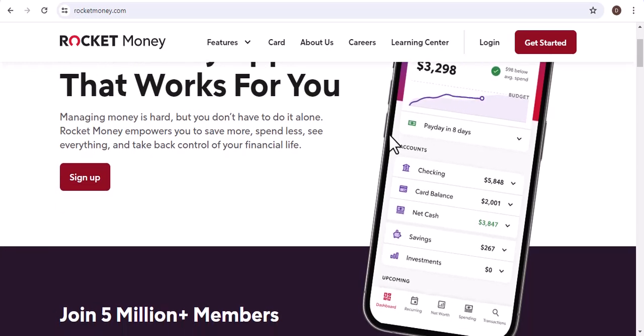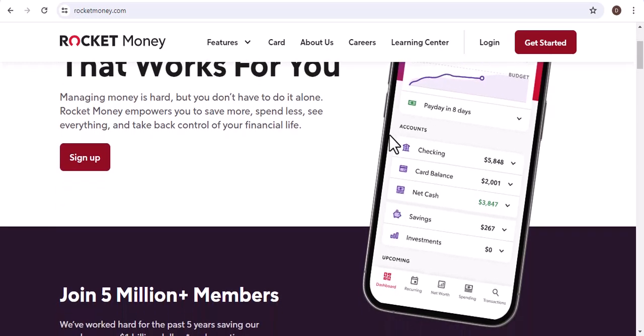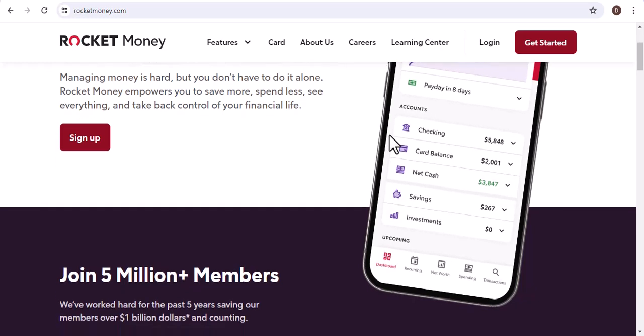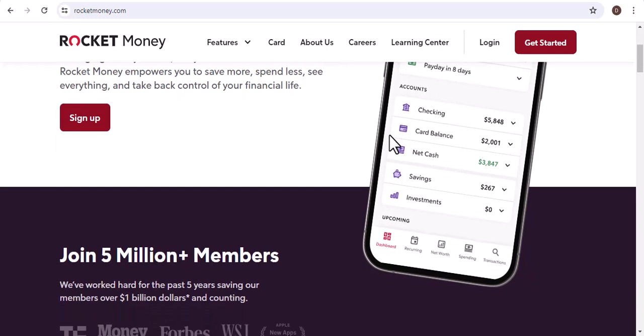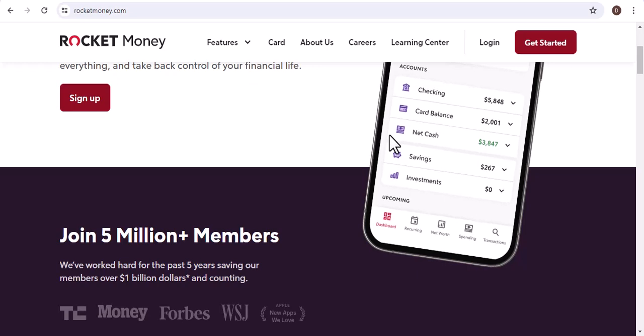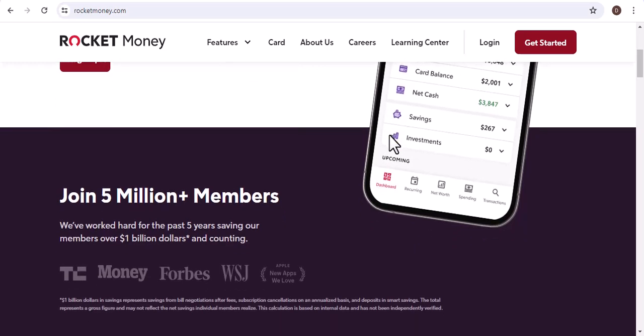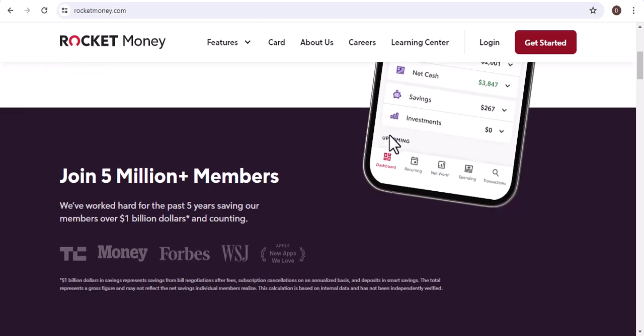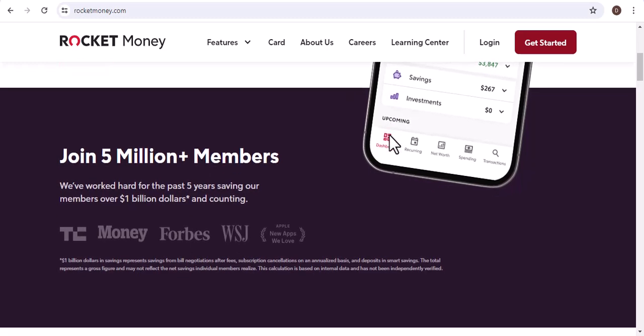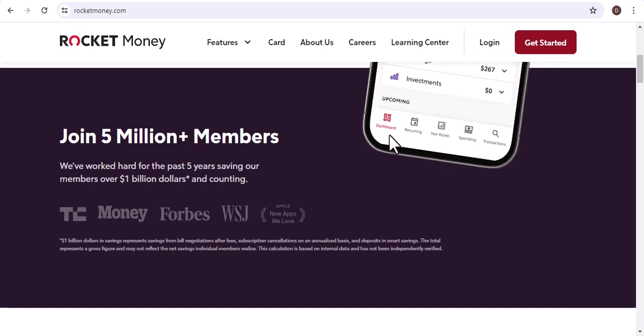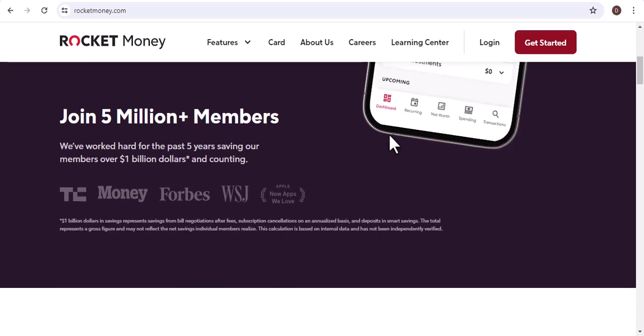Be prepared to provide evidence. If you're disputing a charge, Rocket Money may ask you to provide evidence to support your claim. This could include receipts, emails, or screenshots. Contact the merchant directly. In some cases, it may be necessary to contact the merchant directly to resolve the issue. Rocket Money can often help you with this process.